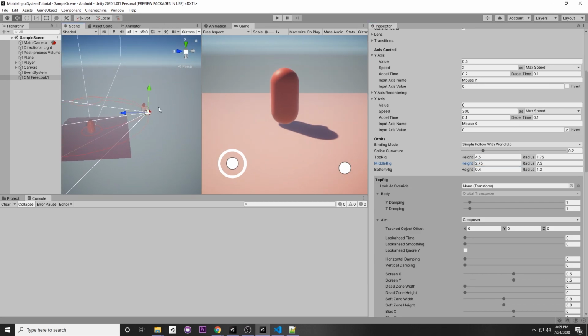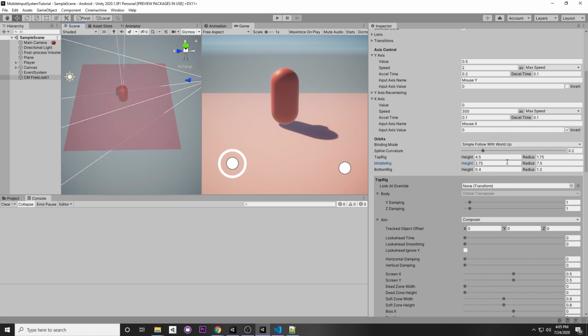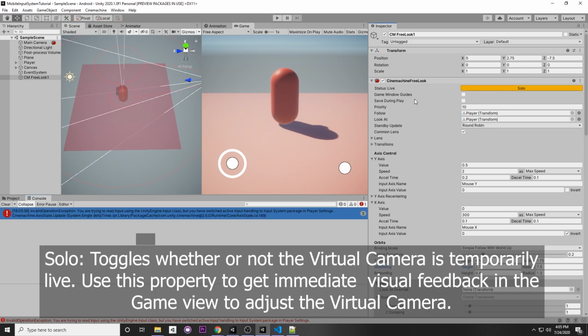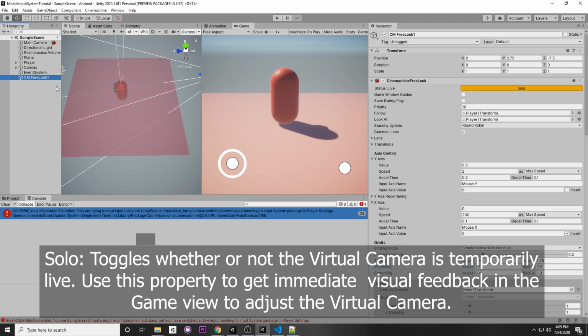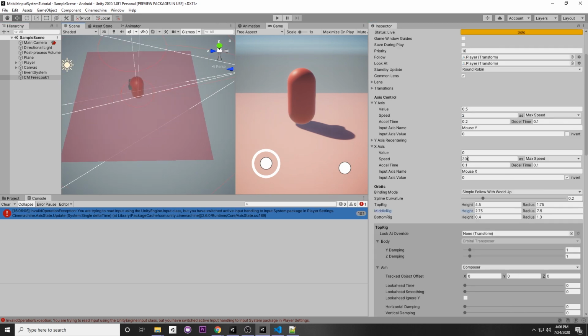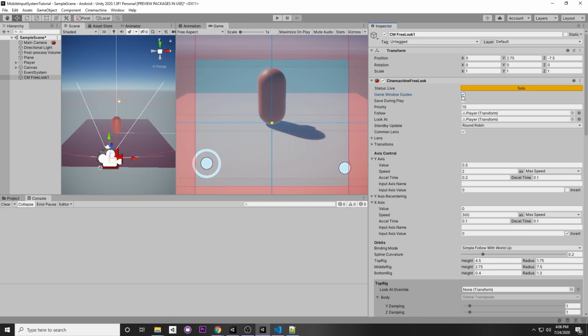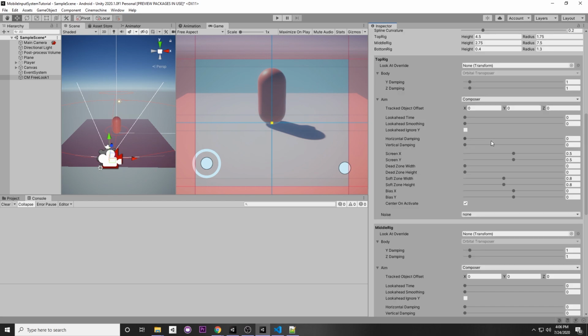So you can see in our player we have the Cinemachine camera. It's an orbit camera, it's orbiting around the player. So if we go to the top, we can press solo to preview our camera, but we're getting an error, and that's because it's currently using the old input system right here, mouse Y and mouse X. So we can just remove those values and we'll be putting in those ourselves. And then let's select the game window guides. So it'll show you how the Cinemachine is currently set up.